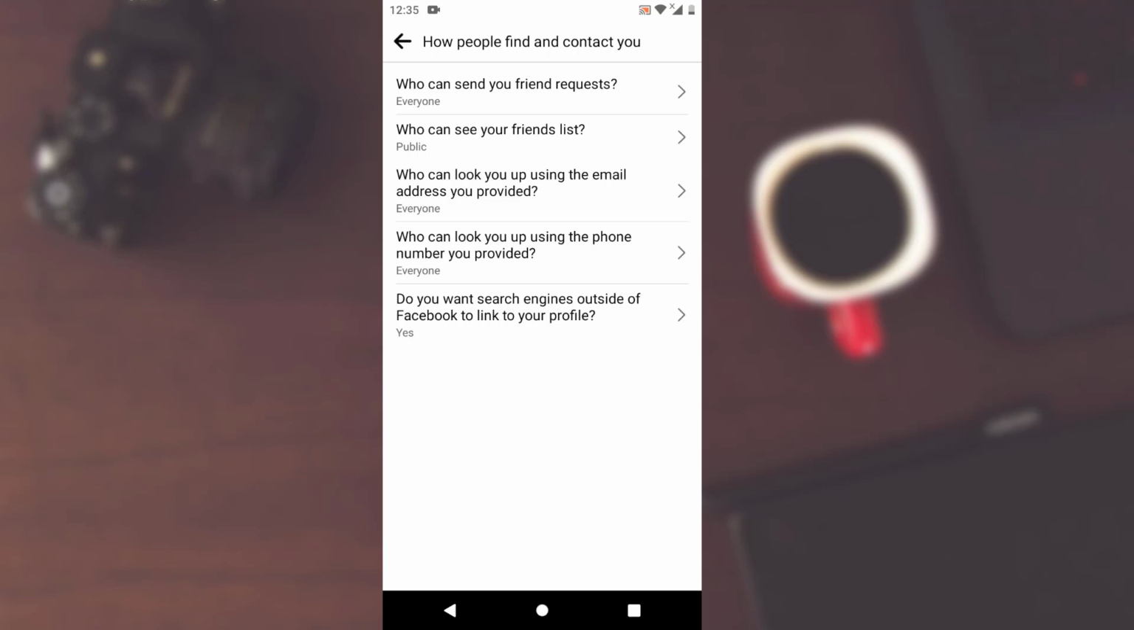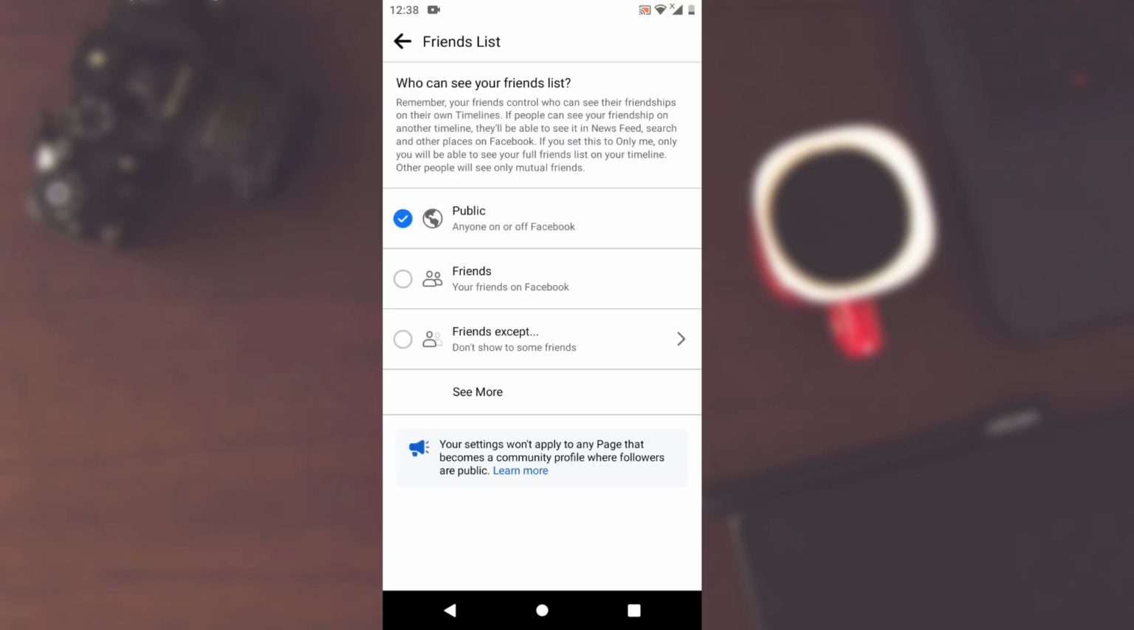So now on the next page there is how people find and contact you. Under this particular topic, down there you can see a list of different options, so from here you need to tap on the second one, which is who can see your friend list, so just tap on it. On the next page you will be directed to the friend list page. Down there you can see who can see your friend list, and under it there is a statement, so you need to go through the statement carefully.